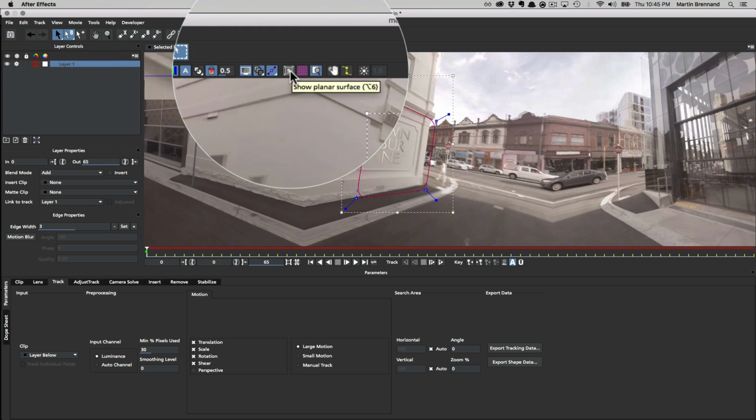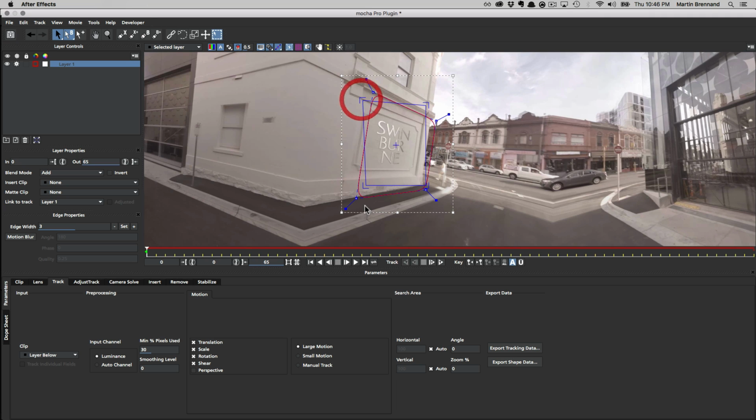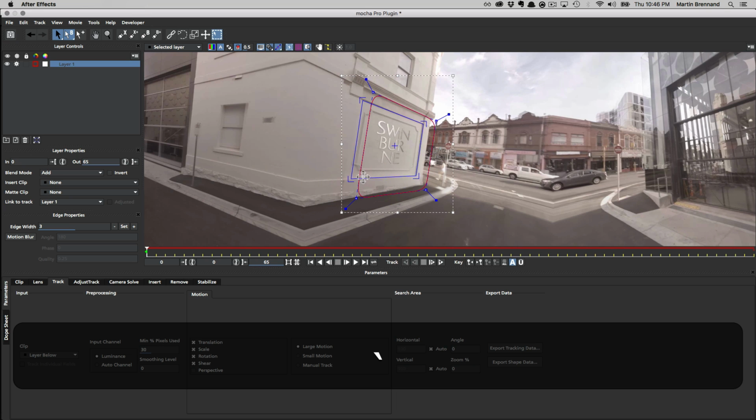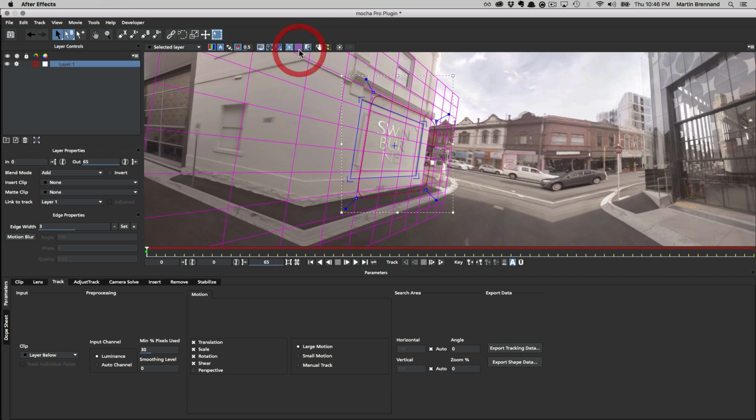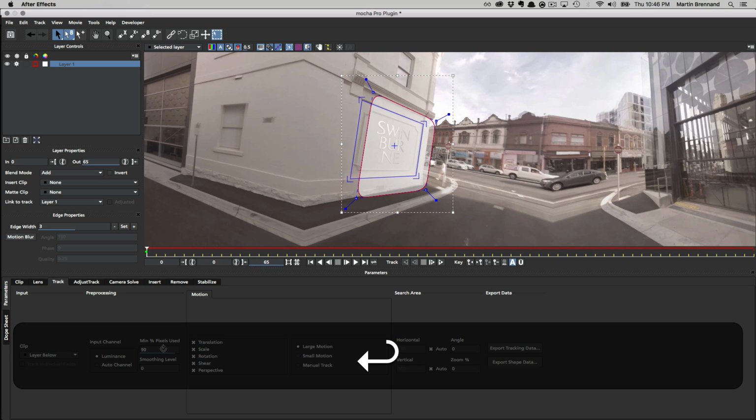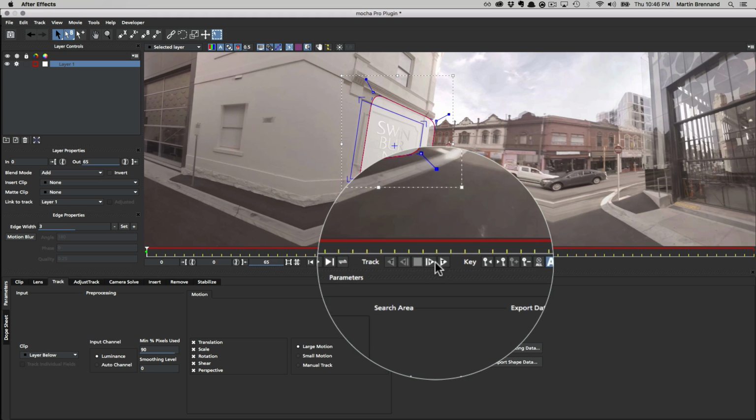So I'm going to go into my surface here and draw my surface by using the corners here. I'm going to put them into the corners of this wall where I want my little new trailer to be, like so. And we can see how that's looking like that. Okay. And we can check the grid here to make sure that's lining up correctly. So once we've got our shape set up, we can set on perspective because this wall moves in perspective, and we can set the minimum percentage of pixels to about 90. And so now we can go ahead and start tracking.